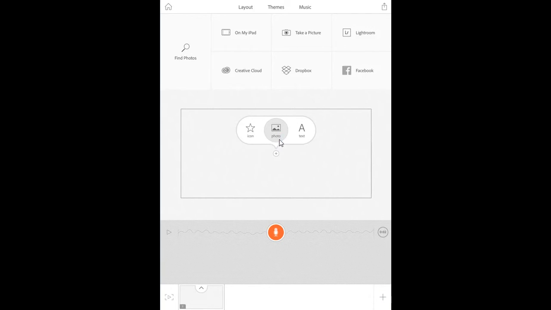The next option you may choose to use to add content would be the photo option. When you click on the photo button, a variety of options will appear. You can choose to import photos from your iPad or take a picture using your iPad. You can even upload pictures from Lightroom, Creative Cloud, Dropbox, or even Facebook.